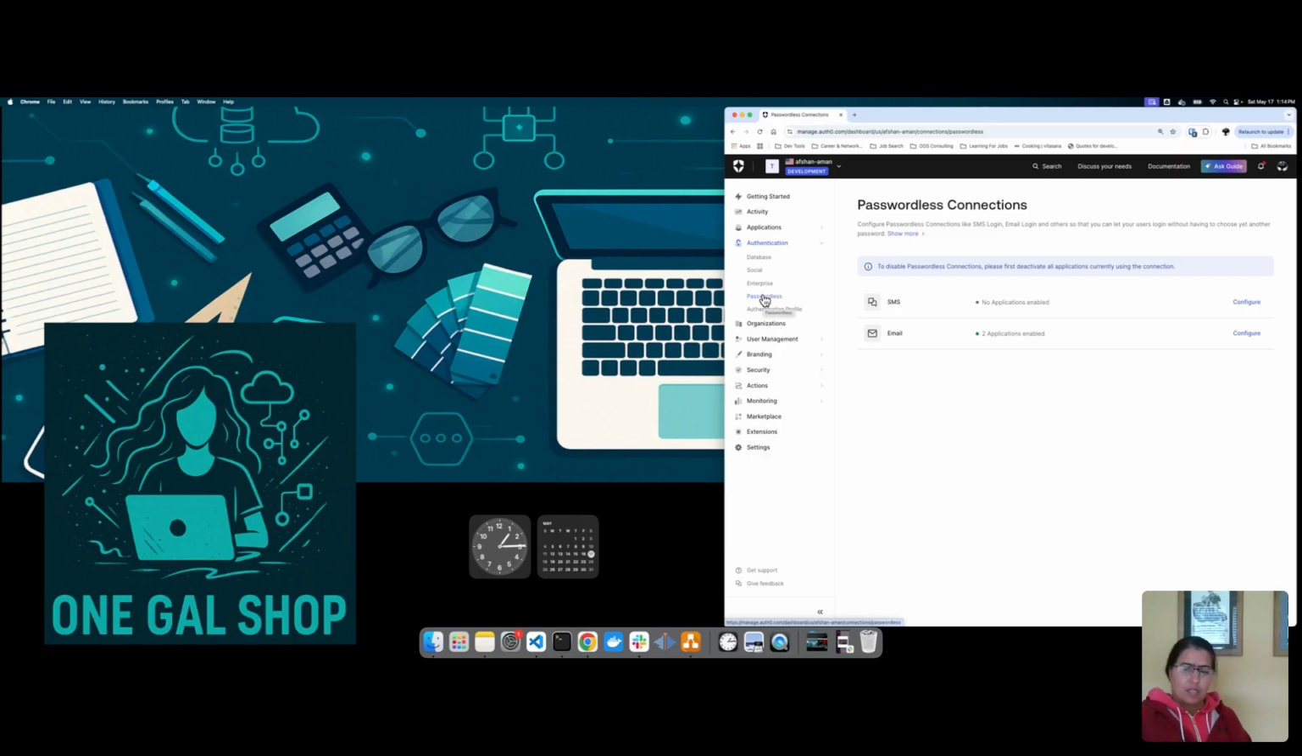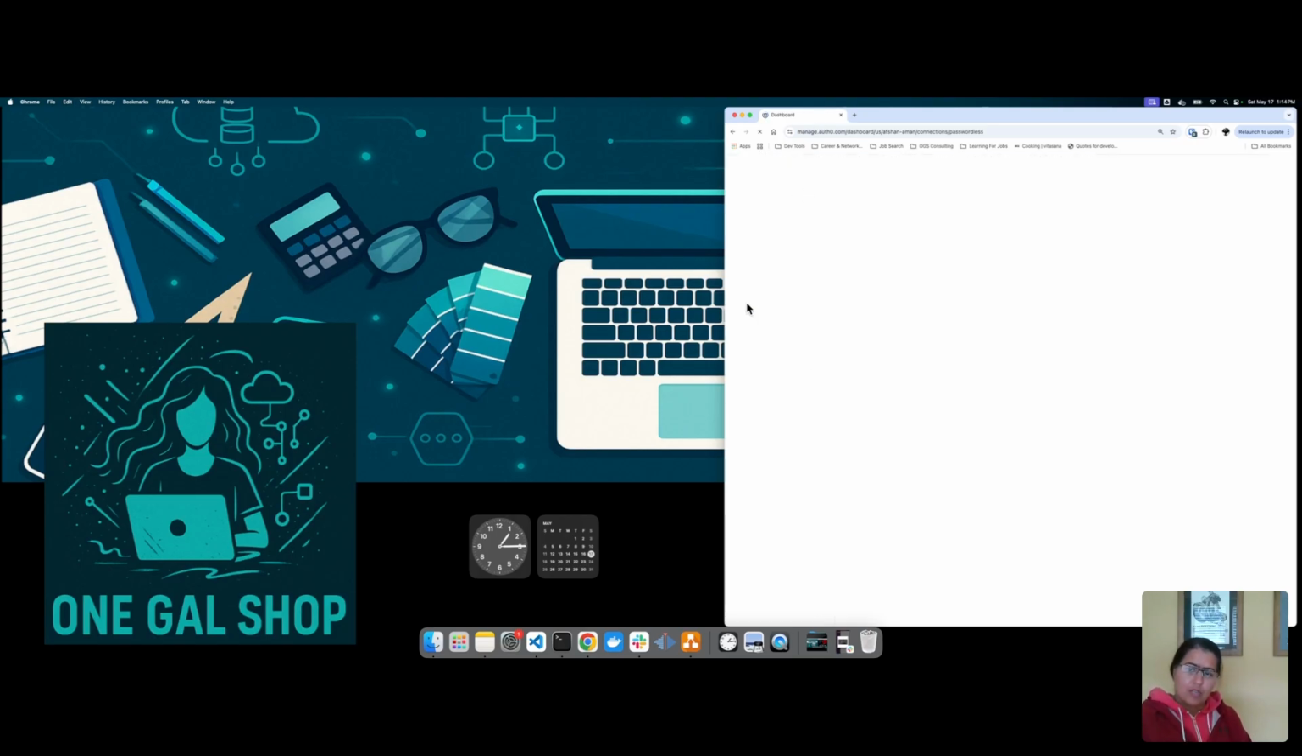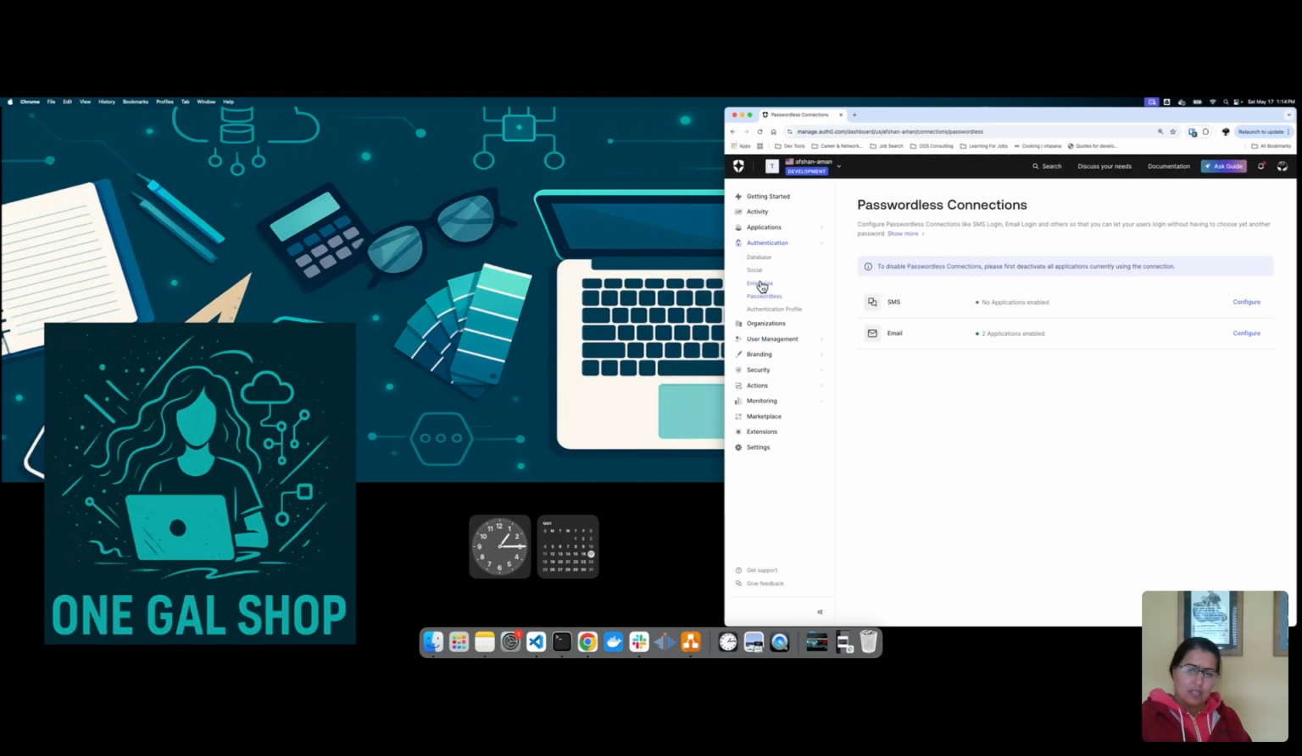The passwordless one is the one which is pretty easy and very intuitive. So I'm going to go into that one first. There are 2 passwordless methods.